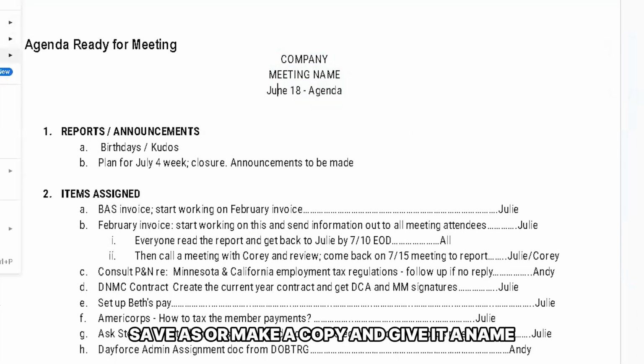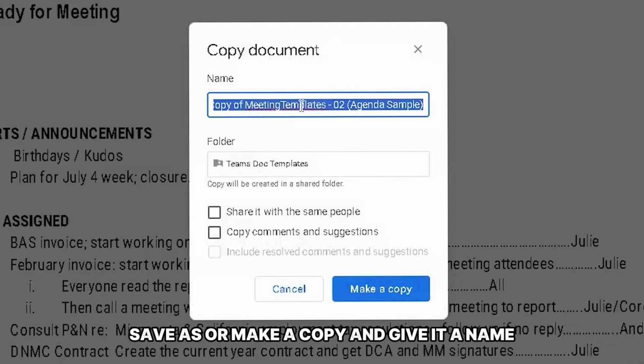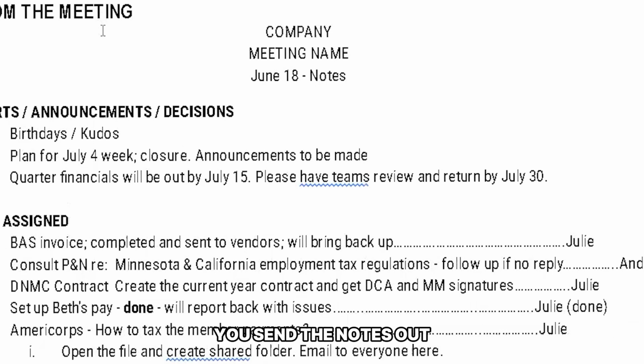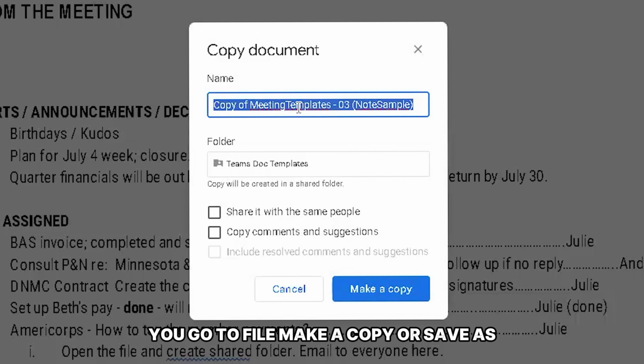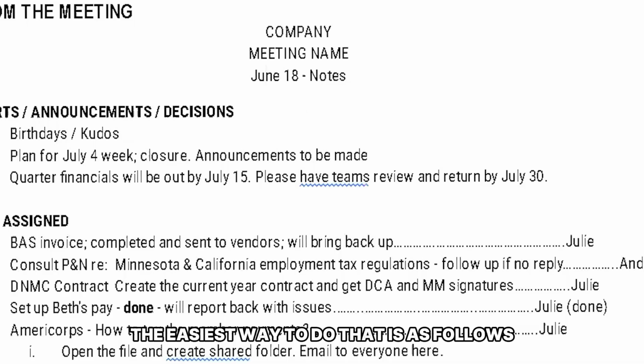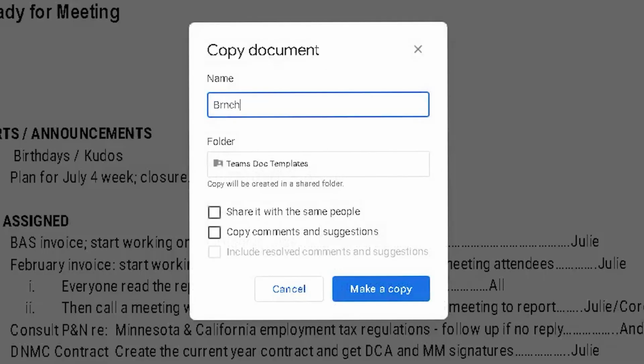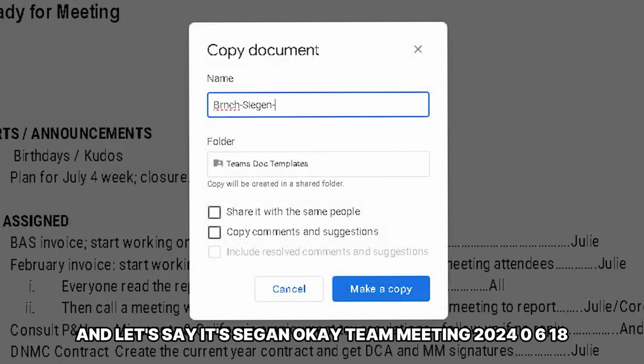So go to File, Save As, or make a copy, and give it a name. Here's where you would change the name. The naming is important. So you create the notes. Then when you create the notes, you send the notes out, and then to create the following agenda, you go to File, make a copy, or Save As, and give it the date for that agenda. The easiest way to do that is as follows. Let me show you. The branch office is branch, and let's say it's Segan. Team meeting 2024.